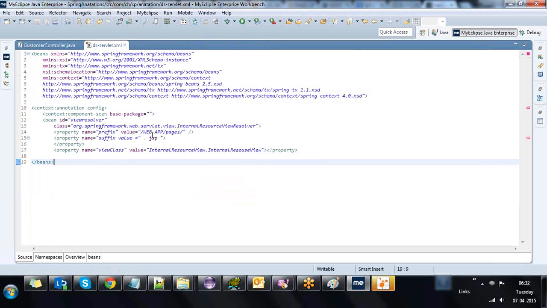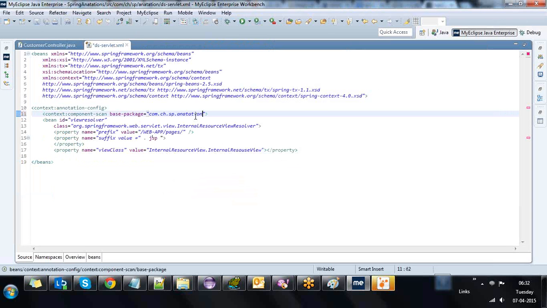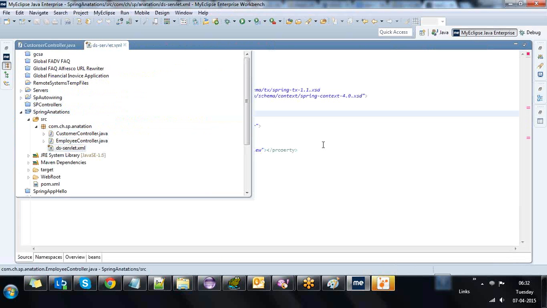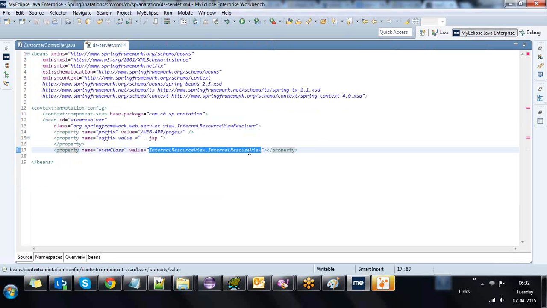So I don't want to declare manually. I want to load all the classes under this package. That's it. So it will load all the classes under this package. So I don't want to do employee controller now, so it will not require internal resource view resolver. So here I don't want to use any view for the time being.